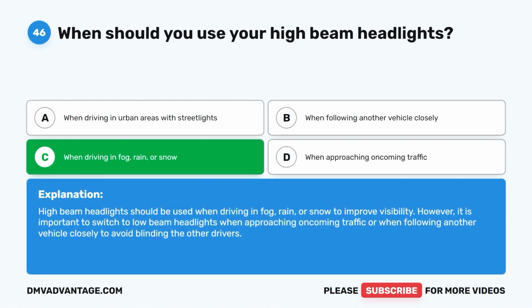High-beam headlights should be used when driving in fog, rain, or snow to improve visibility. However, it is important to switch to low-beam headlights when approaching oncoming traffic or when following another vehicle closely to avoid blinding the other drivers.